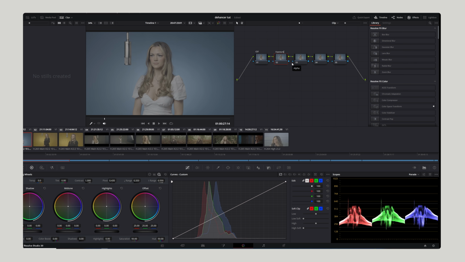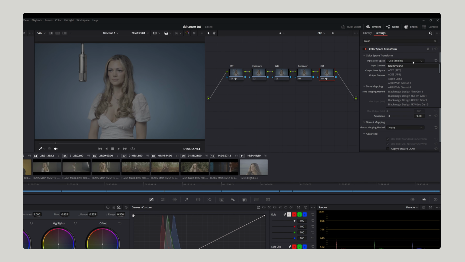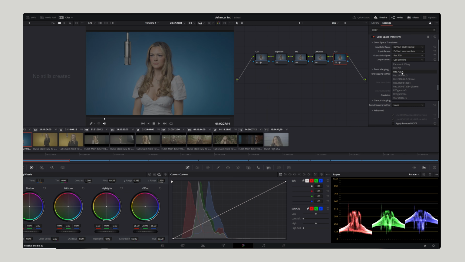Node 2 is exposure. Node 3, white balance. Node 4, Dehancer. Node 5, Colour Space Transform back to Rec 709. On the final node, add another Colour Space Transform to get that image back into Rec 709 for delivery. Input Colour Space, DaVinci Wide Gamut. Input Gamma, DaVinci Intermediate. Output Colour Space, Rec 709. Output Gamma, Rec 709A. And that's it. Simple, flexible, and easy to tweak later.